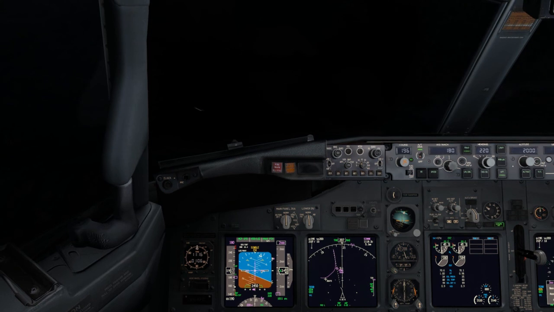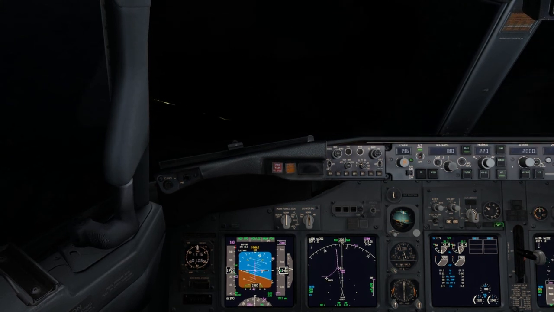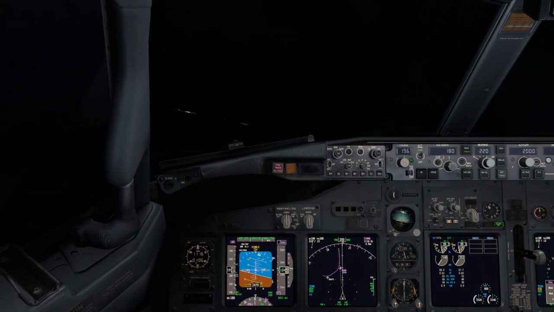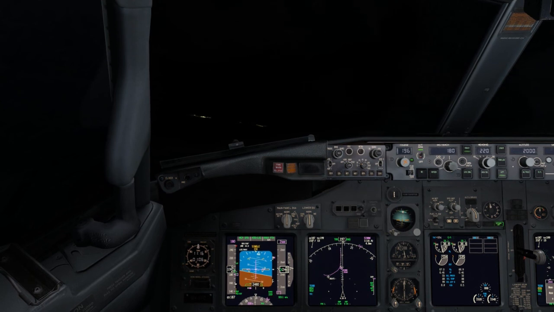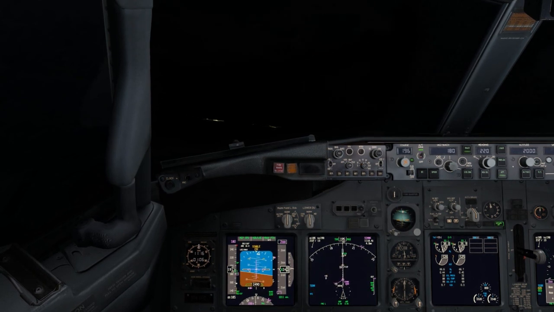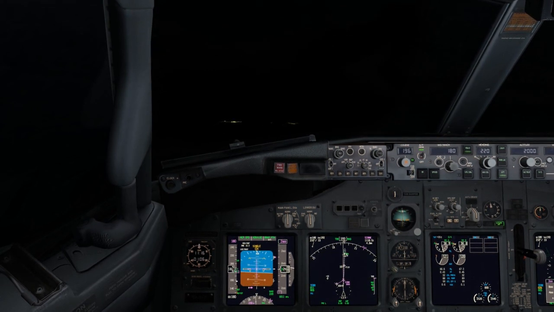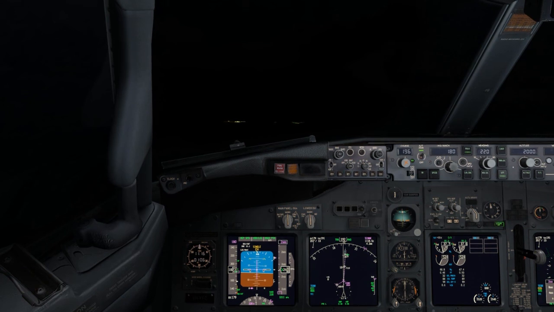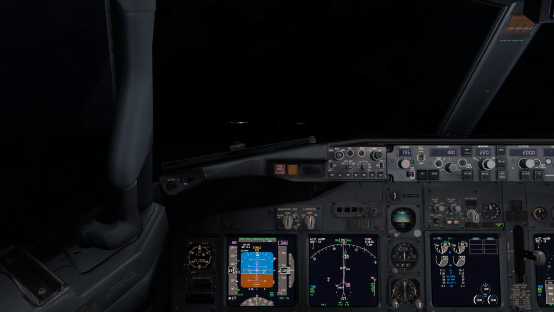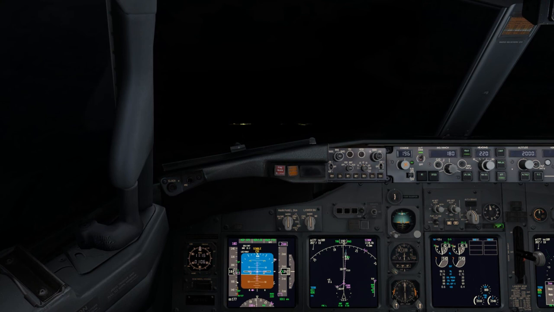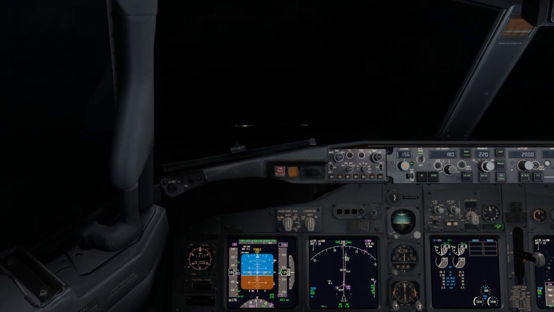180 knots. Qantas 2567, make an immediate right turn heading 090, immediate left. Immediate right turn 090. Roger, copy. Departures, right turn 090, Qantas 2567.